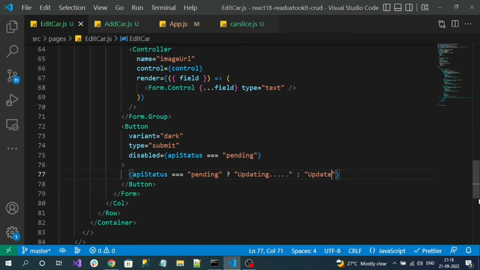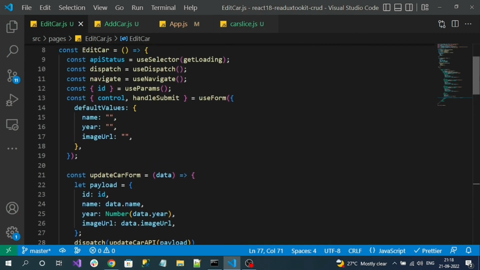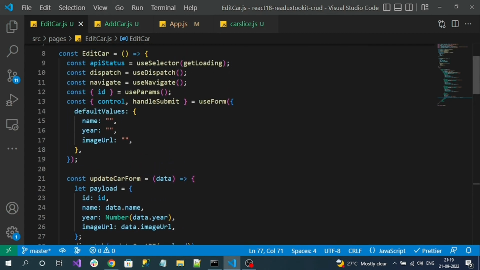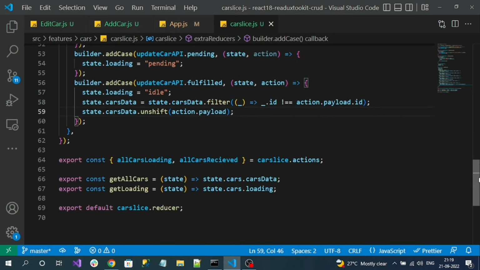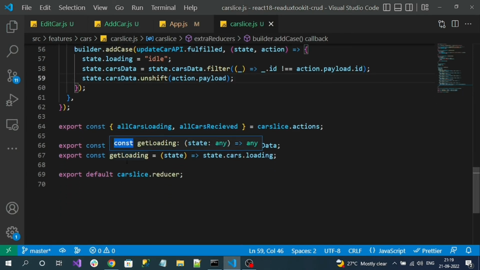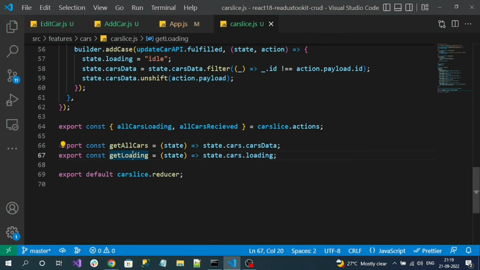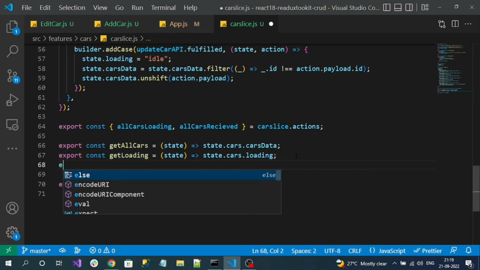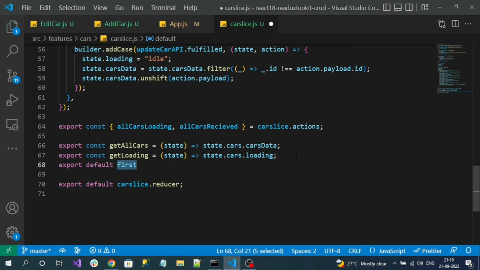I think those are the required changes, but I have to populate the default form data, right? That means I need to get a particular piece of data from my store. Here we only have two selectors, either to get all the data or to get the loading status, right? So now I want to get the particular ID-related car data here. For that, let me create a new selector. So constant getCarById.